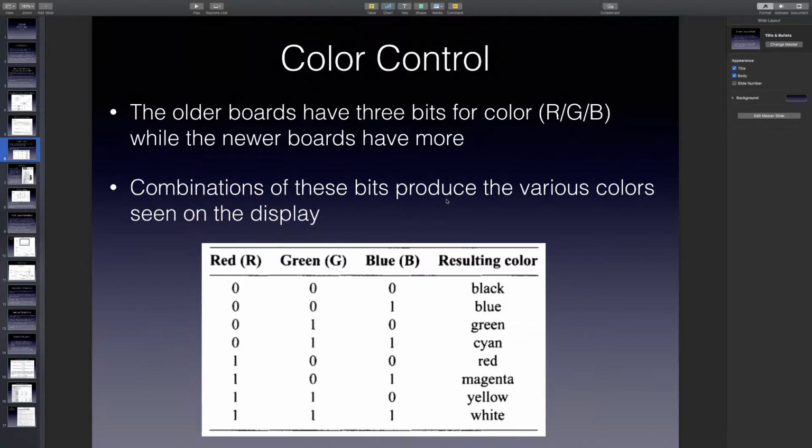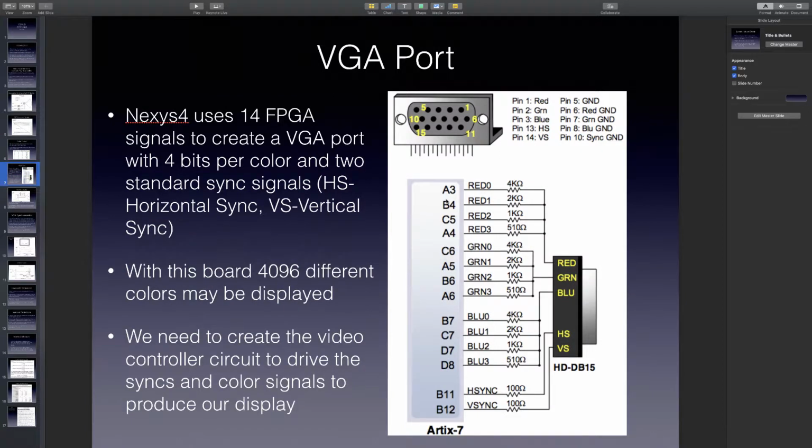The color was driven by RGB. And for us, we're going to have 4 bits of red, 4 bits of green, 4 bits of blue. 2 to the 12th is 4096. So we're going to have 4096 different colors that we can display.